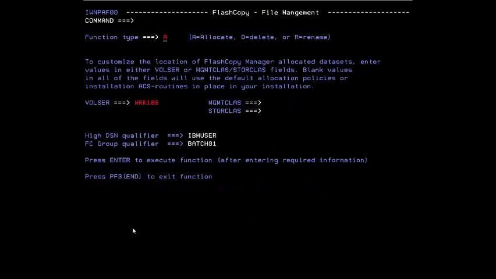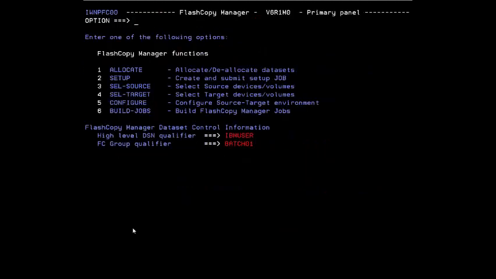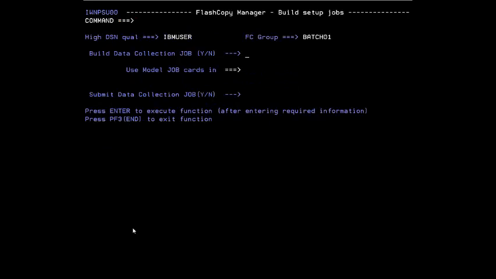We'll now go back to the primary panel and go to the Setup, Create, and Submit Setup job. This panel generates a job that will go out and discover all of the volumes attached to the system. What we want to do is build the data collection job and use the model job cards that we configured previously.